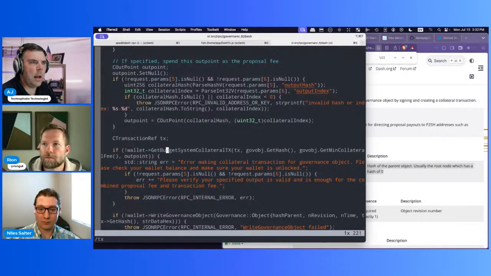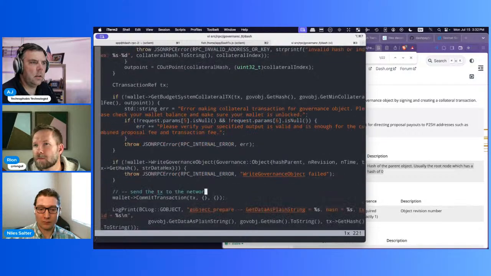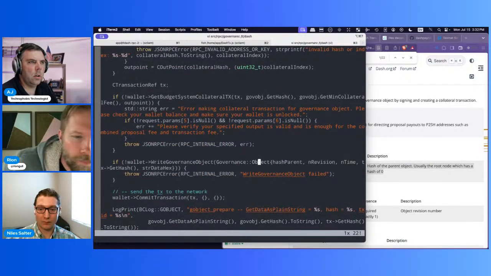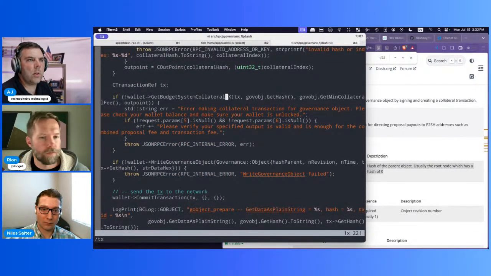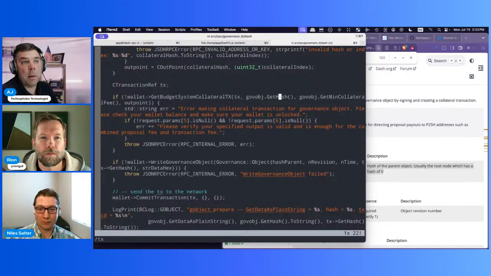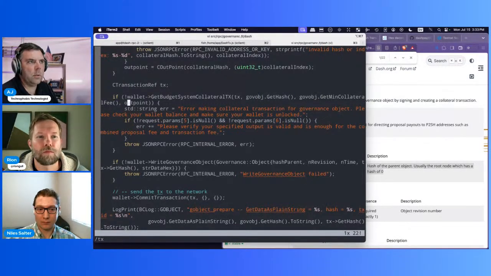Get min collateral. So I think the TX get hash. All right, so it's creating the transaction maybe here. So this wallet function, get budget system collateral, GObject hash is probably the memo, that's the op return. Get min collateral fee, that's the amount. And then out point is actually the address.